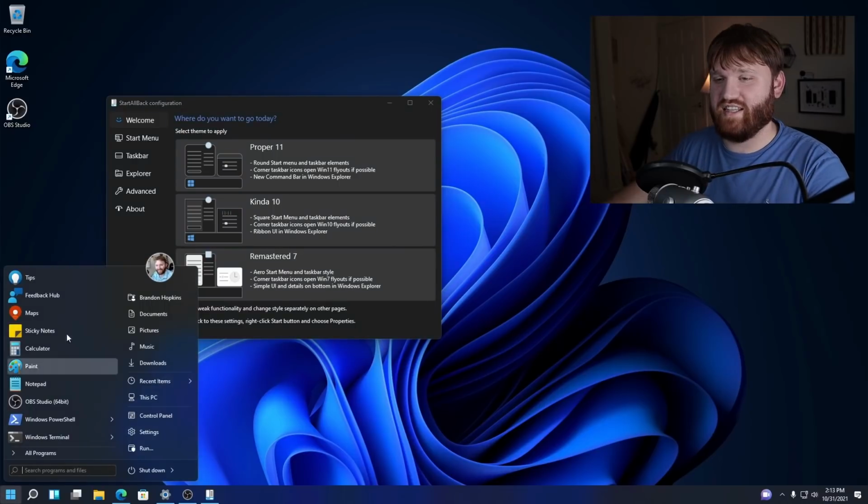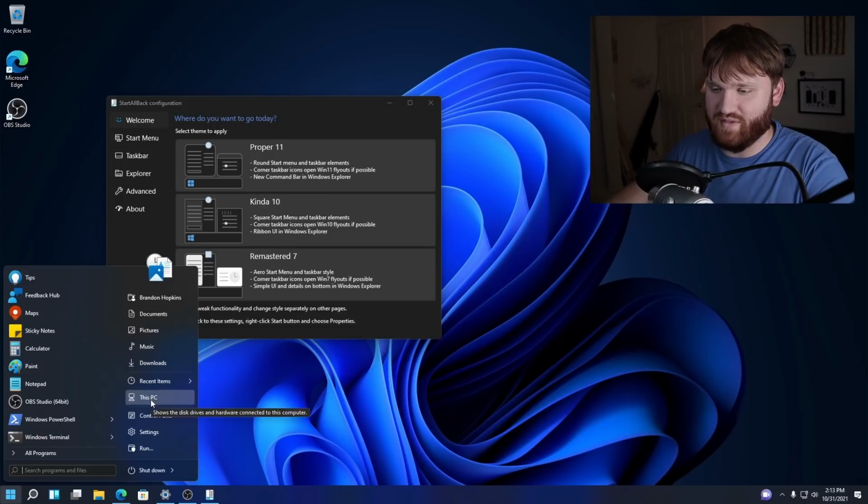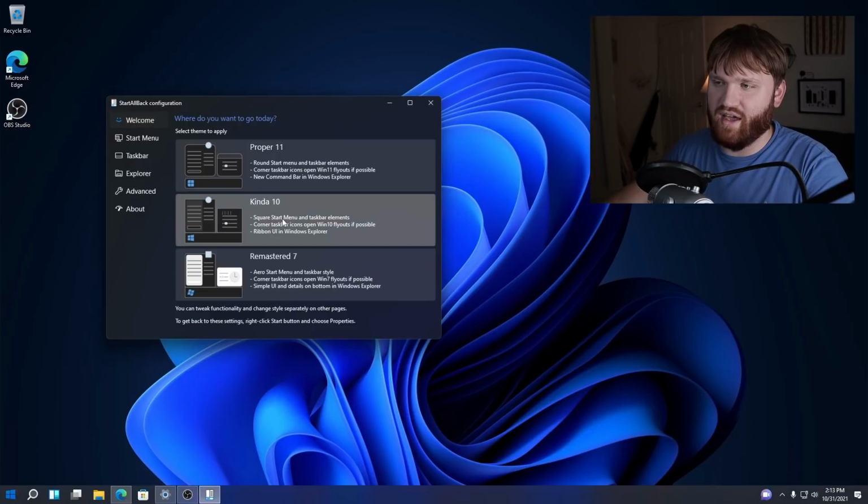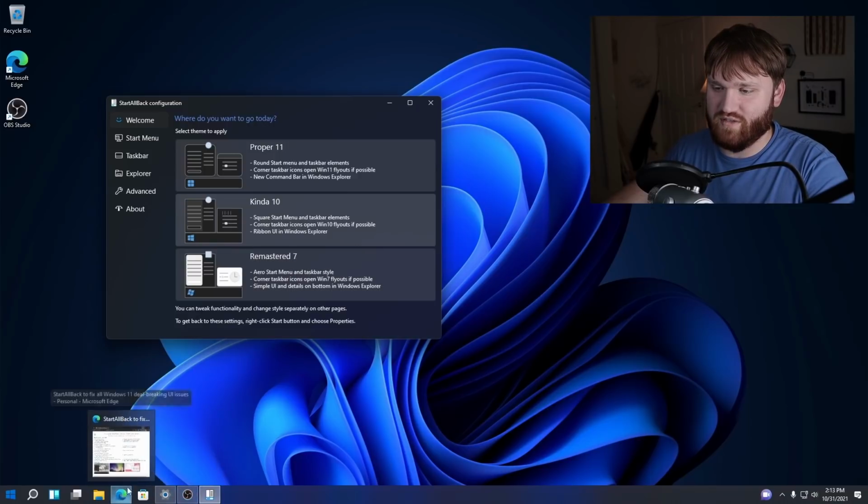Proper 11 is what gives us this new start menu that kind of follows the traditional Windows start menu with your applications here. You have your directories, recent items, this PC, and some of your settings, and everything you see here is fairly customizable. We're going to check out Kinda 10 real quick. You can see how that changes the taskbar. It changes how these icons are highlighted down here. So if I go back to 11, you can see it has that bottom line, and then Kinda 10 takes it back to that square that we saw in Windows 10.